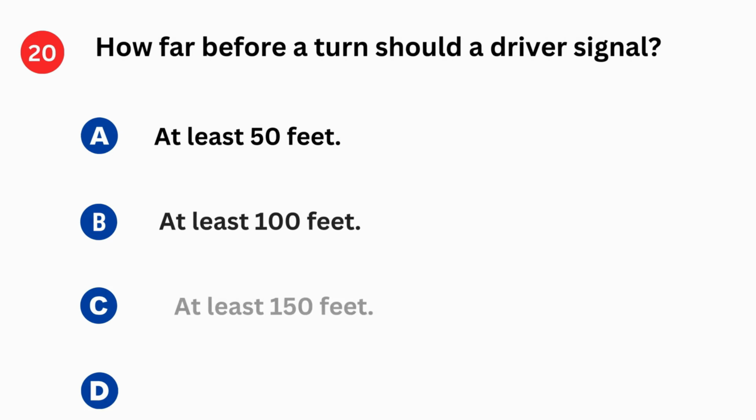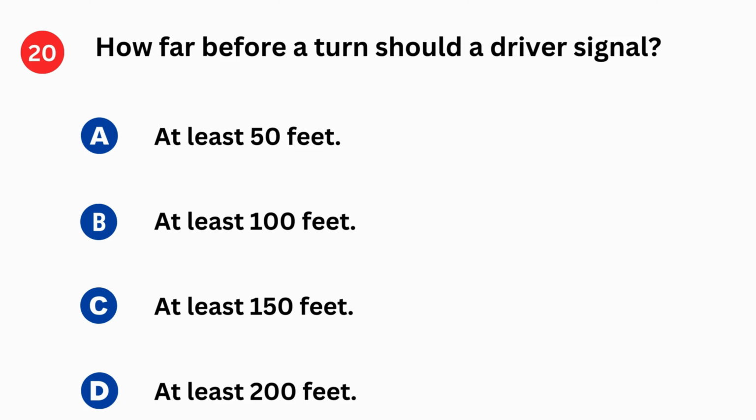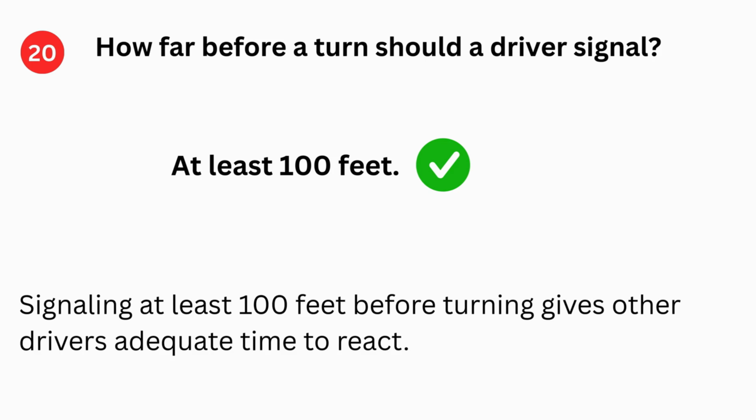drivers. How far before a turn should a driver signal? Options are: A. At least 50 feet. B. At least 100 feet. C. At least 150 feet. D. At least 200 feet. At least 100 feet. Explanation. Signaling at least 100 feet before turning gives other drivers adequate time to react.